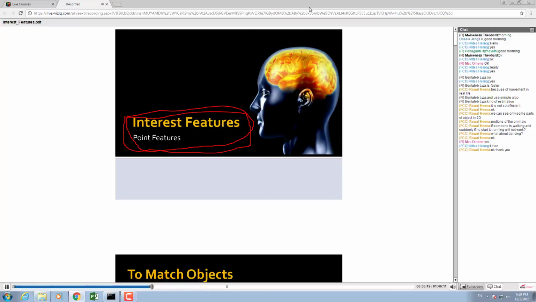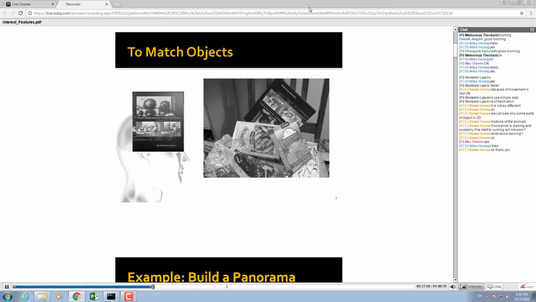So we're focused on these interest point features. In some sense we call them interest features or interest point features because these features are composed of points.